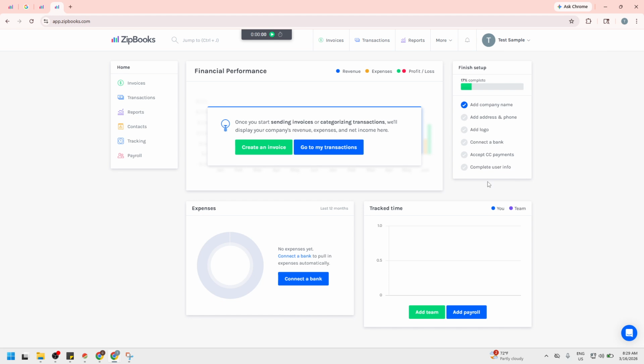And that's it. You've opened Zipbooks, signed in, and reached the main dashboard where you can see the essentials of your business at a glance.